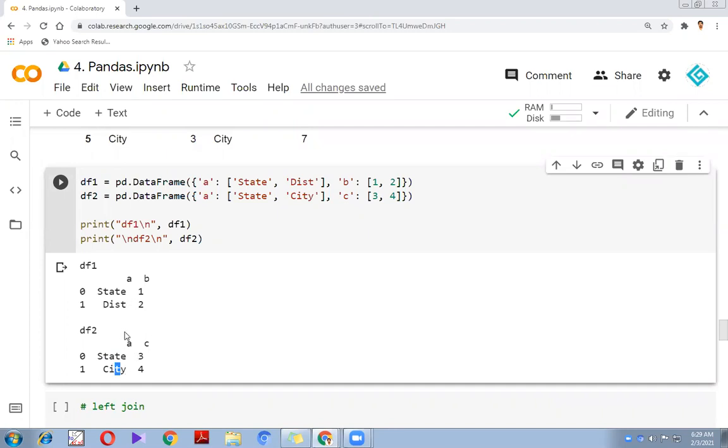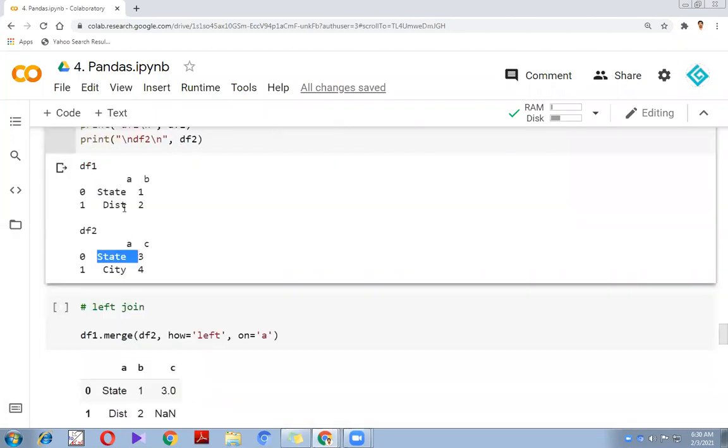And what is inner join? Inner join will compare the common keys. So for these two data sets, the common key is state, right? So inner join will give me the state key only. So that's the difference between left join, right join, and inner join. So let's do that one by one. Now have a look at the data again. This is df1, this is df2.